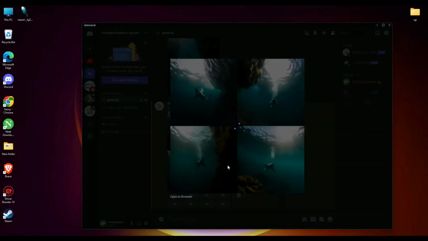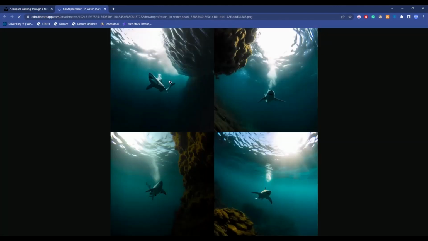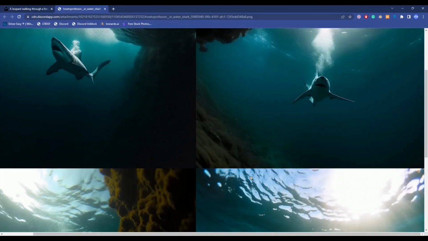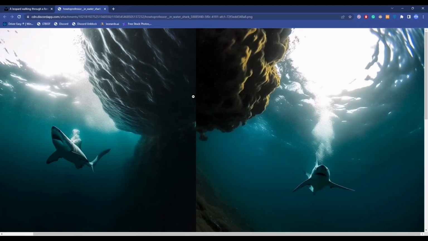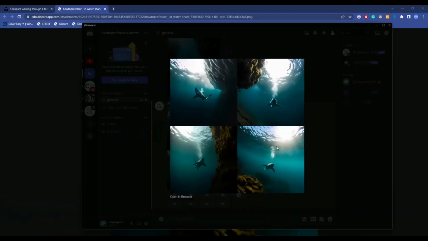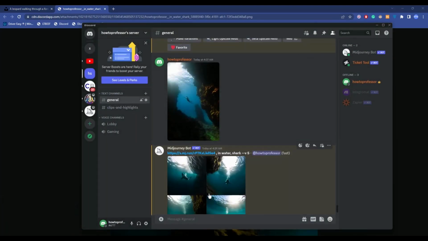Now as you can see, the image has been generated, so click on open in browser and you can check the image. It is pretty similar to the image that we entered in the chat, as you can see.